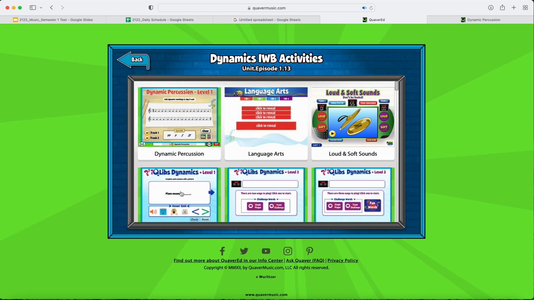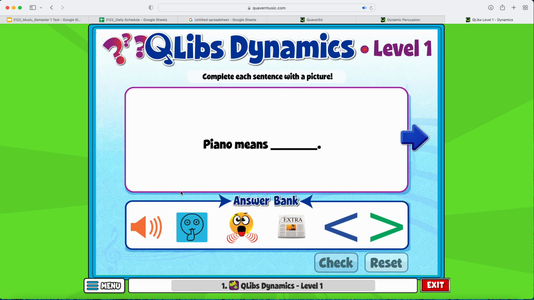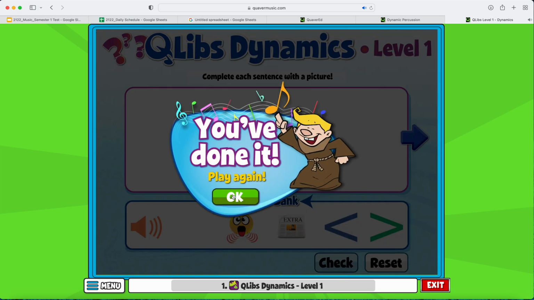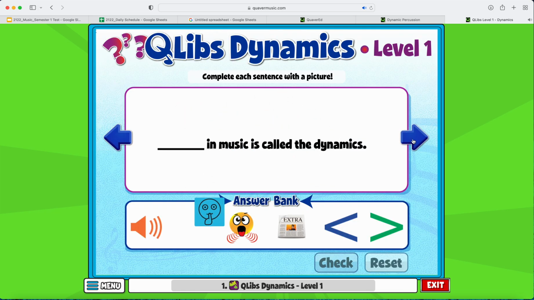If you're feeling not so brave, you can go ahead and try the QLibs Dynamics. It's another simple quiz. What's nice about this one is that it does have some visuals to support our kiddos that can use a little extra support with that. So piano means soft. You can do the check. All right. Then hit the arrow.